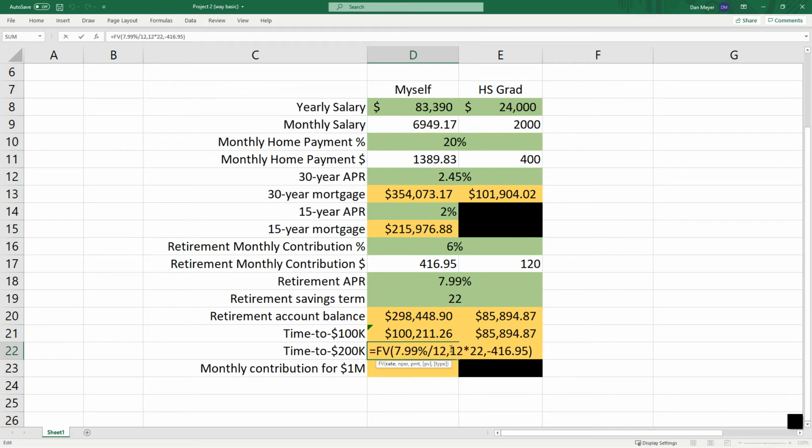Again, this is guess and check. It looks like 22 years is too much. We just did 12 years, so maybe halfway in between. Maybe halfway in between 22 and 12, that's 17 years. 17 years is not enough. 18 years is not enough. 19 years looks like it's going to get the job done. All right, so we need to save for 19 years.